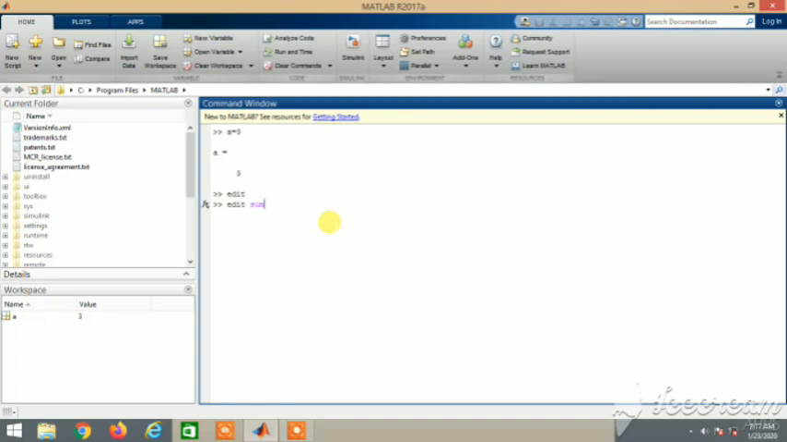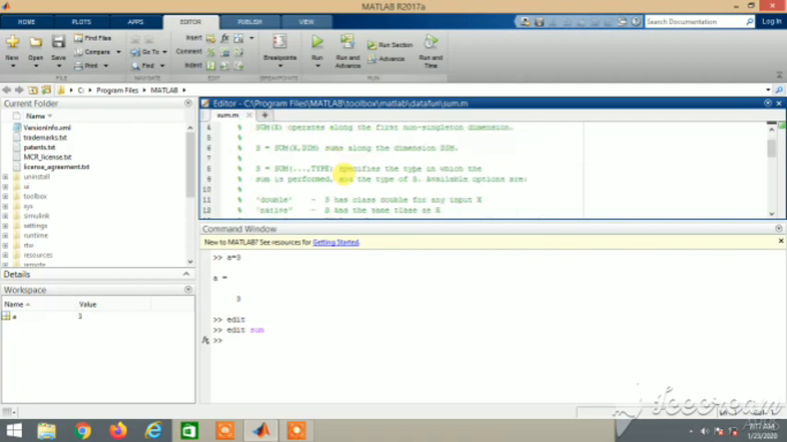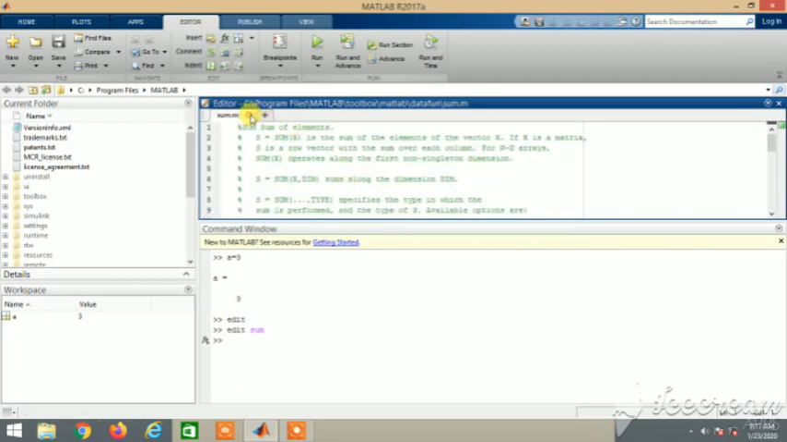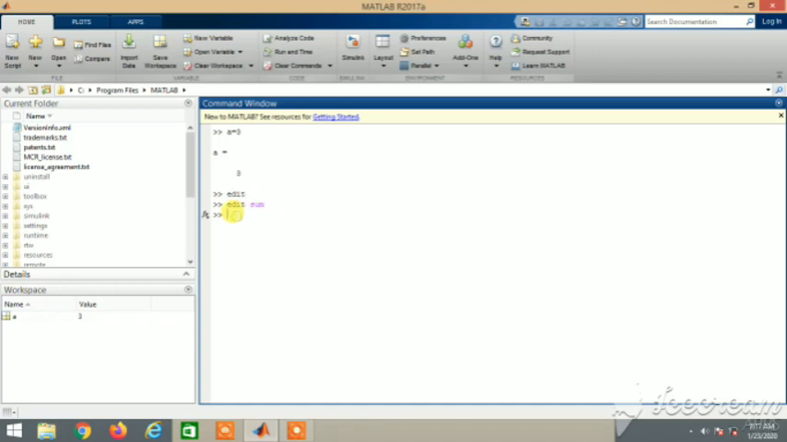So let's write edit sum. Sum is a predefined function, so we can get the sum function. We will come back to functions in later videos. For now, let's just see how we use the command window and some basics.